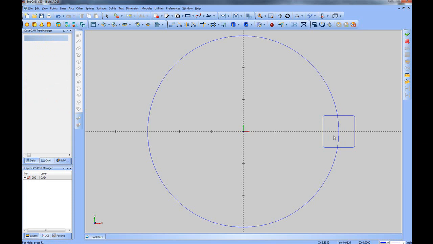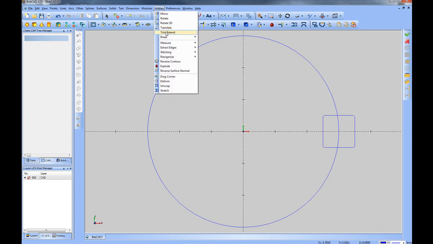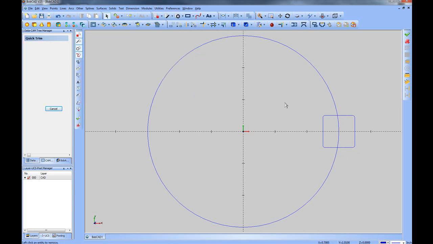Now we'll want to trim these extra entities away to make this an actual notch. So we'll go to Utilities, Trim and Extend, and we'll choose Quick Trim. Quick Trim will just delete the items that you click on. So let's go ahead and click on the inside of this circle, or the inside of the rectangle, and we'll just click on each item that we want to trim away so that we're left with a notch.